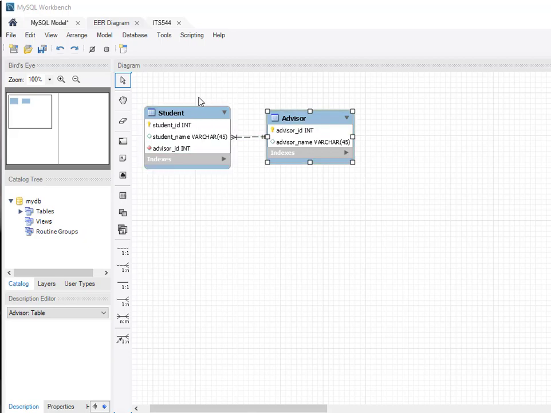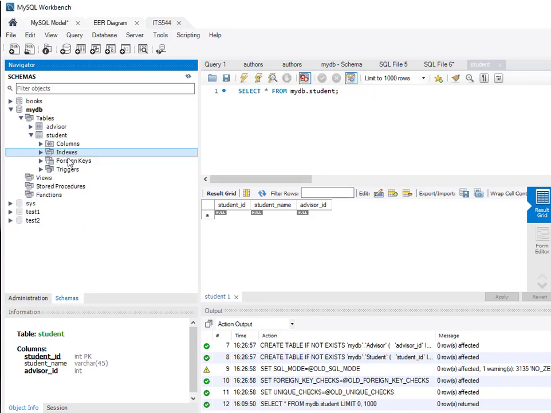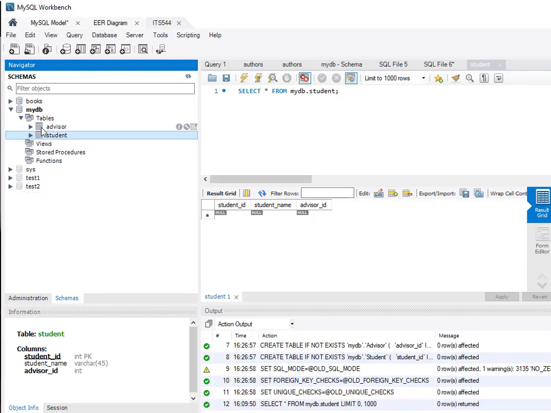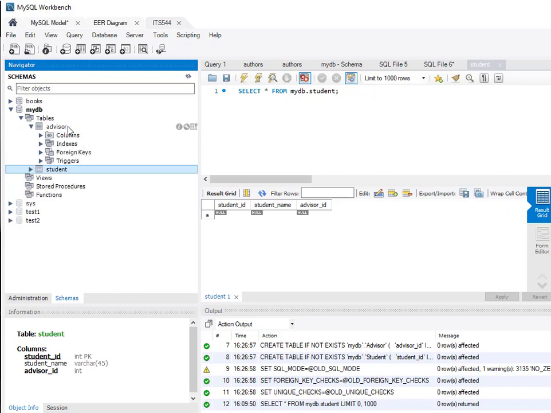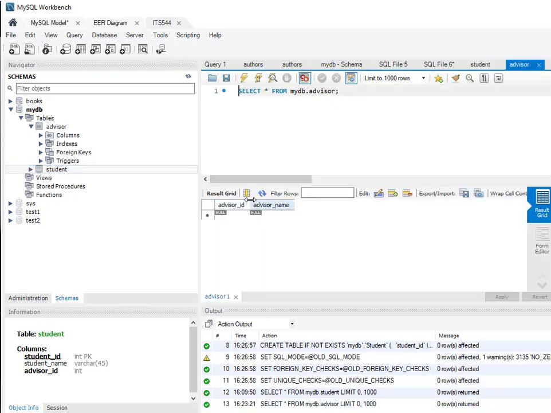Let's switch now and look at the actual data and go down even a little bit deeper. So I'm switching to my database where I actually have these tables, and they're right here. I have the advisor table and the student table. So let's start at the advisor table, and we can click on this little icon here, and we can see what we have in the table.